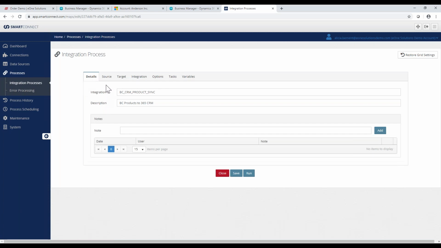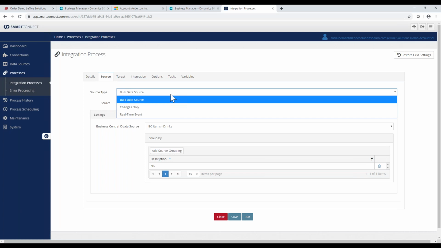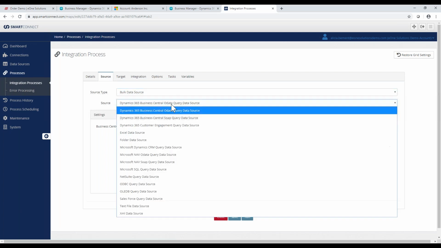Okay, so when we initially set it up, we're going to give our integration an integration ID, right? Something that you're going to remember what that integration's for. In this case, we have Business Central products going into Dynamics 365 CRM. So this is the integration that moved the products from one system to another. Underneath our source data, we had a bulk data source in this case, but once again, could be those changes or those real-time events. And once again, those sources, right, could be multiple different sources.